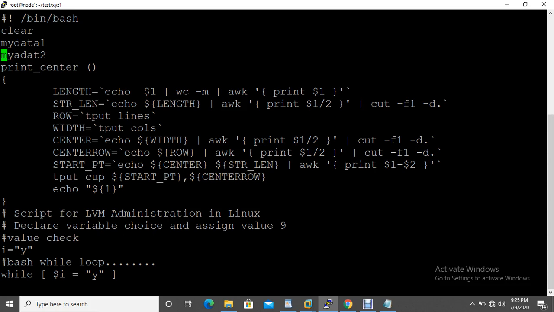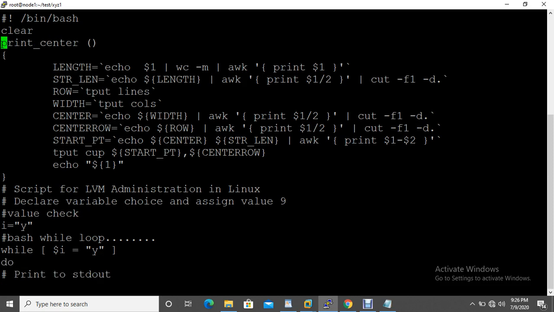Suppose you need to delete multiple lines, two lines, three lines, four lines, five lines. You have to press a number first, however many lines you want to delete. So I'm going to delete two lines, both data 1 and data 2. I press 2 first, and then DD on the keyboard. See, both lines are deleted now. This way you can delete lines.